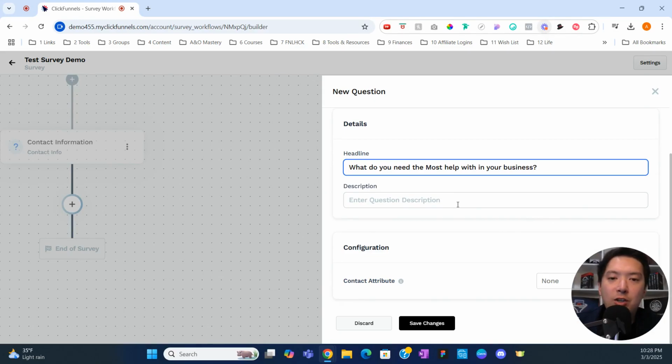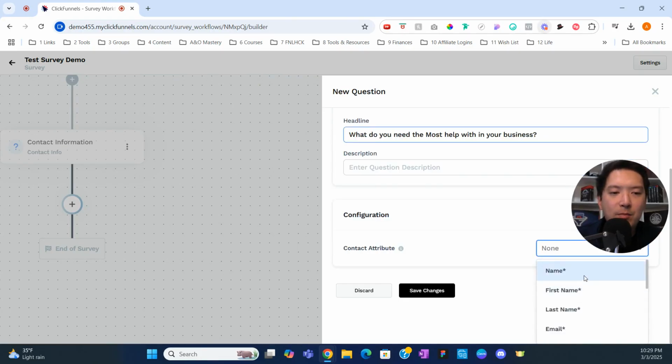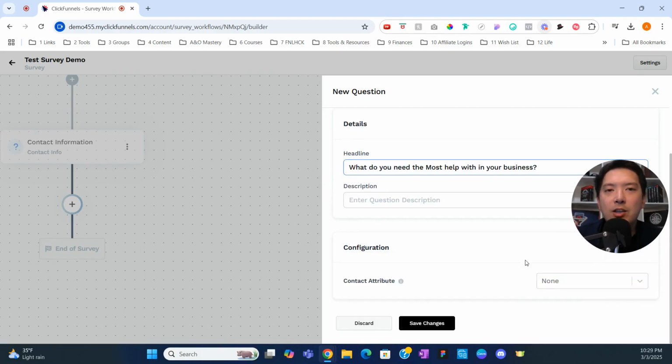And then down here, you could also add a description if you like, maybe something along the lines of, please list out all the pain points, or maybe the top 1 to 2 pain points that you're trying to solve. Down here under configuration, you could also associate this input as a contact attribute, meaning that the answer that gets submitted here goes to a specific contact attribute on their contact record. There are some default ones out of the box like name, first name, last name, email, but I also have some other contact attributes like profession, profession 2. I have a YouTube video specifically on contact attributes and surveys as well.